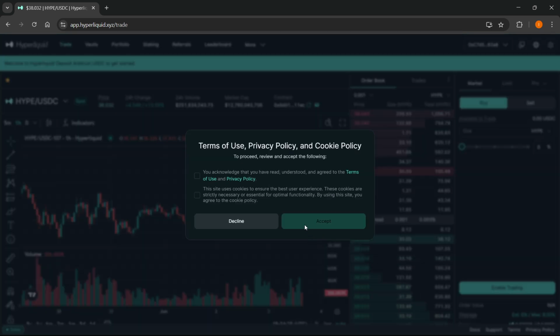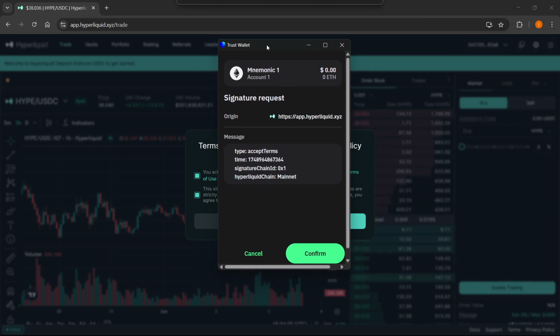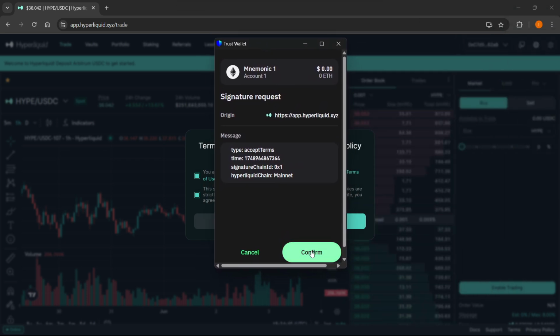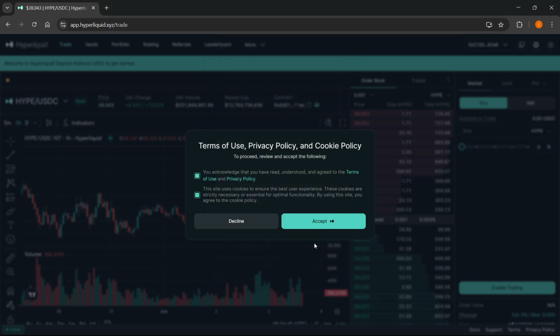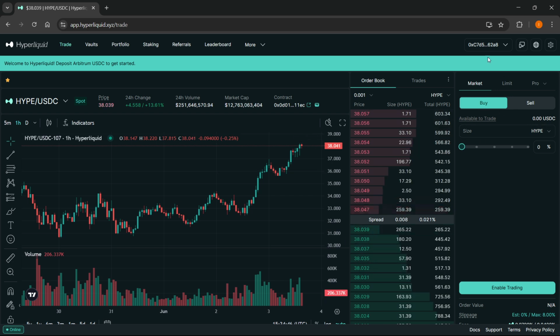And then once you do that, as you can see, you're going to see these terms of use, privacy policy, and cookie policy. You want to just check mark both of these and click accept. And then Trust Wallet will open up another time, or any other wallet as well. And you simply want to click confirm again. And then over here, there we go. This has now stopped loading. And as you can see, I've now connected my Trust Wallet to Hyperliquid.